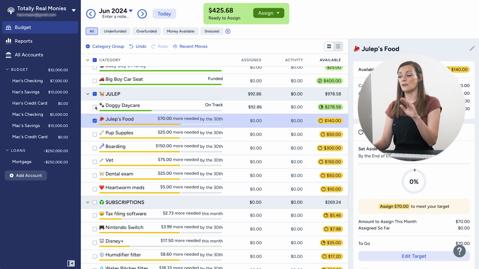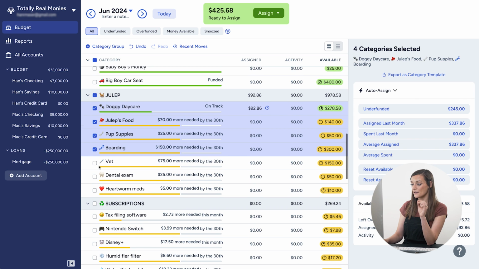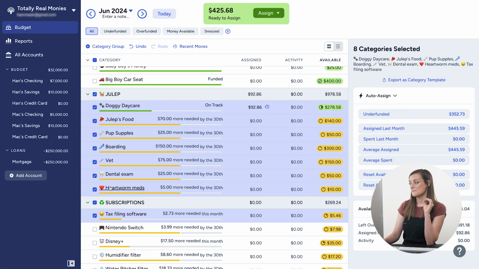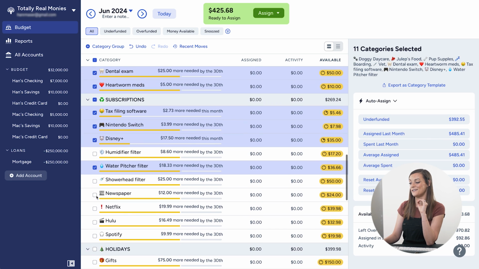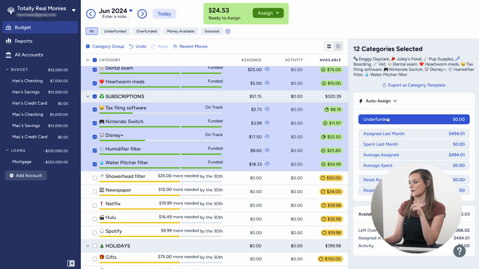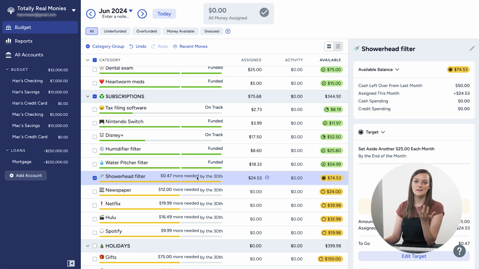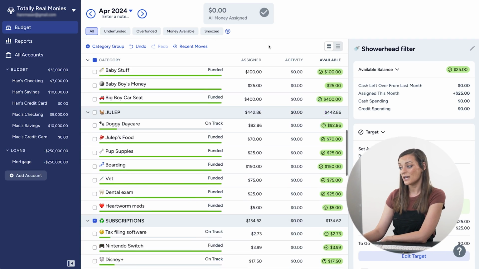Now we have $425 to keep assigning out to our plan. So we'll add in pup supplies, we'll add in boarding, the vet, we're getting close to $425. If you have another way of assigning your dollars, that's cool. This is how I like to do it. Is this old school? Probably. Do I love it? Yes. The shower head was a little too much, so we're gonna backtrack and just add in our remaining $24.53. We need 47 more cents to meet this target. Wow. But moving back to April, that is pretty much how we do it.